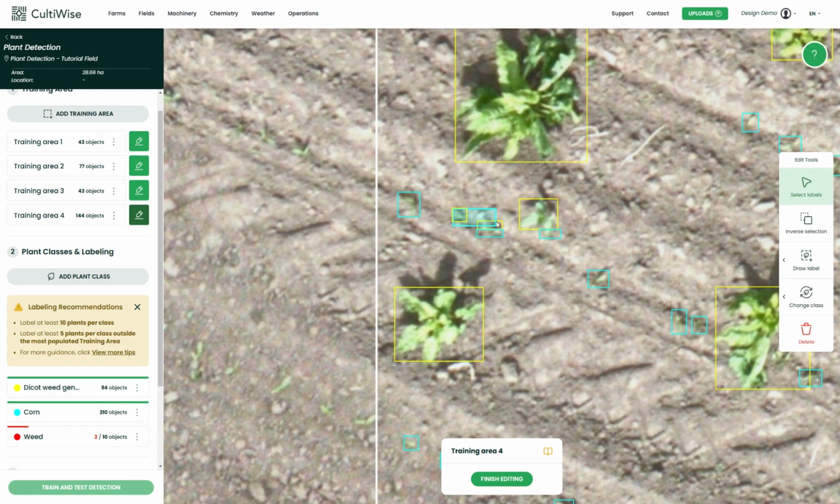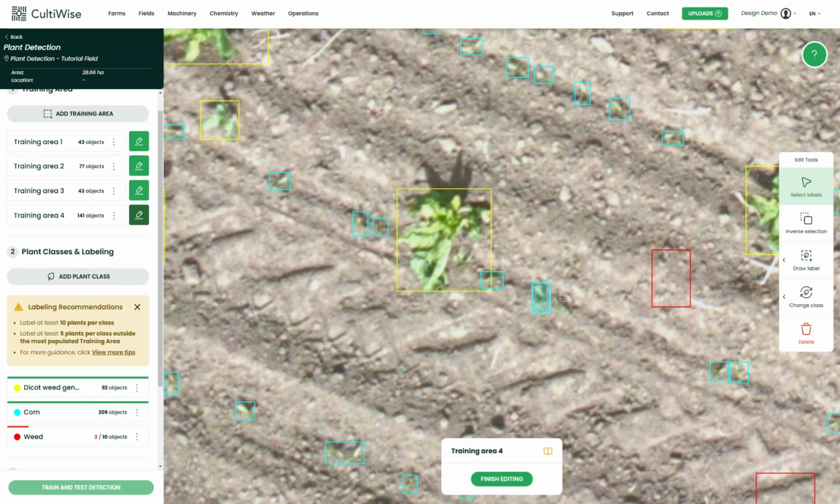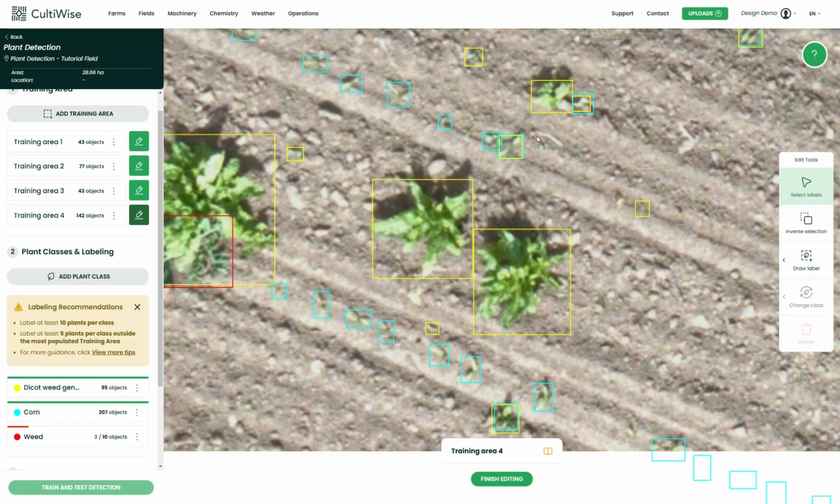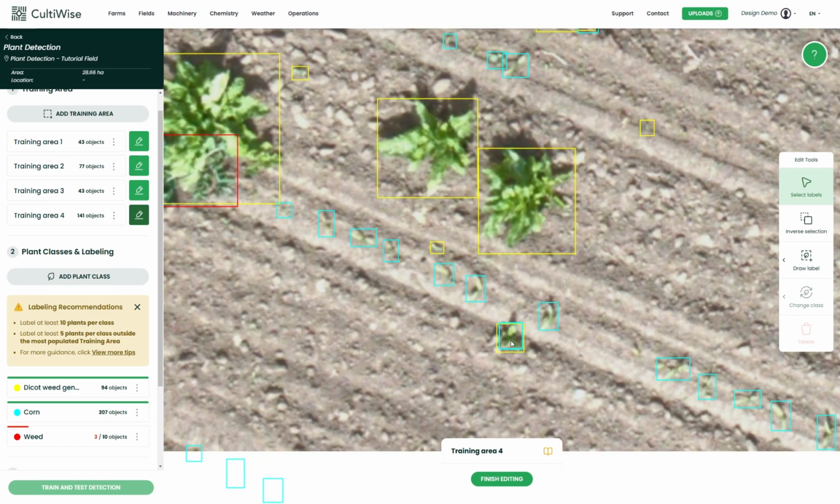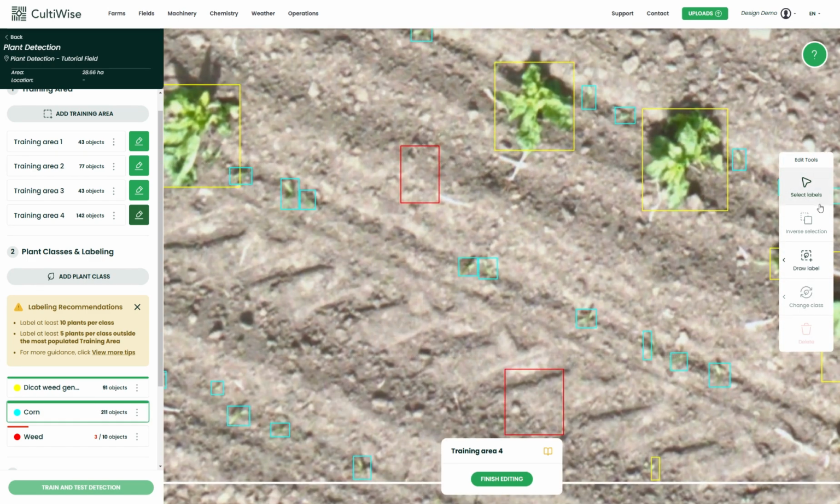4. In dense areas, be as precise as possible, even if plant edges are hard to see. 5. Watch out for double boxes. Sometimes the AI adds 2 overlapping boxes when unsure of the class. Remove the extra one. 6. Delete all false detections. Any box that doesn't correspond to a real plant should be removed.